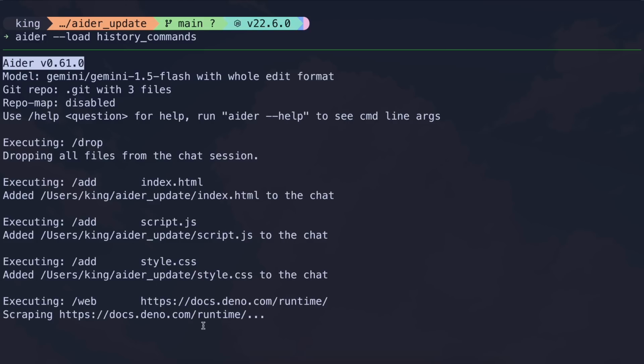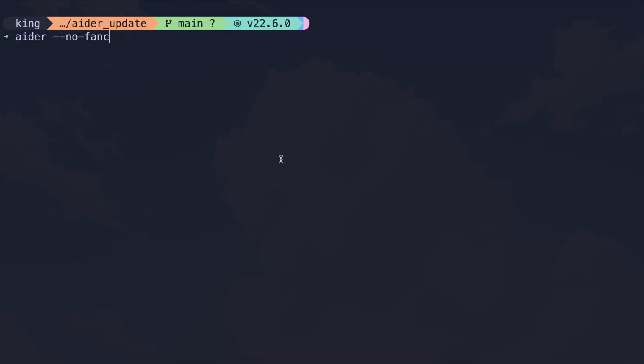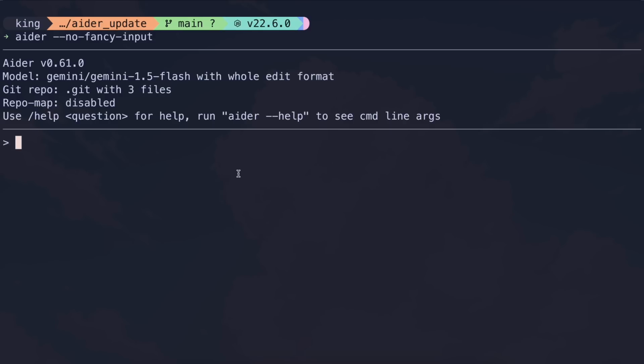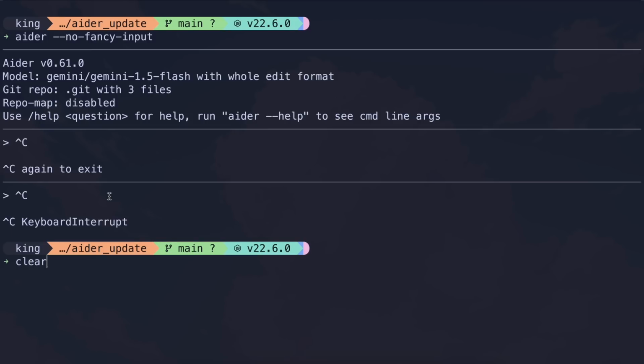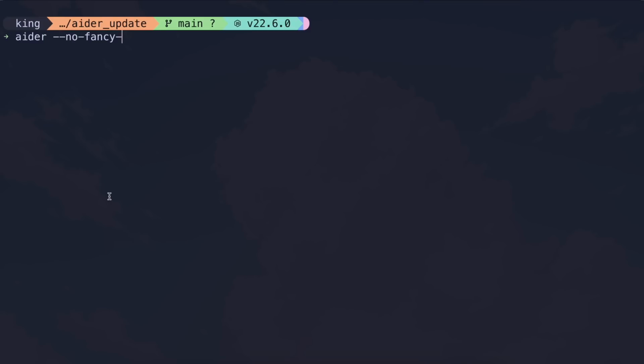Apart from this, you also have another no fancy input flag that disables fancy input. So, if I run it with this, you can see that if I type something here, you don't get any auto-completion like before, which is good if you like to use it on a server or something. You also have the no browser option if you use browser mode as default in your Aider for some reason.